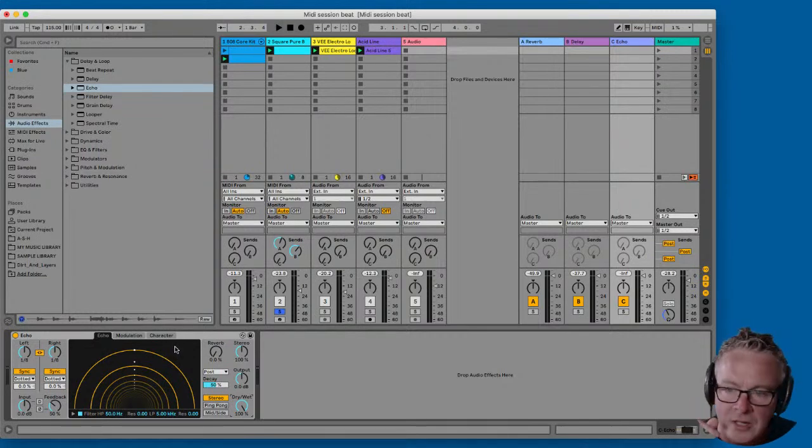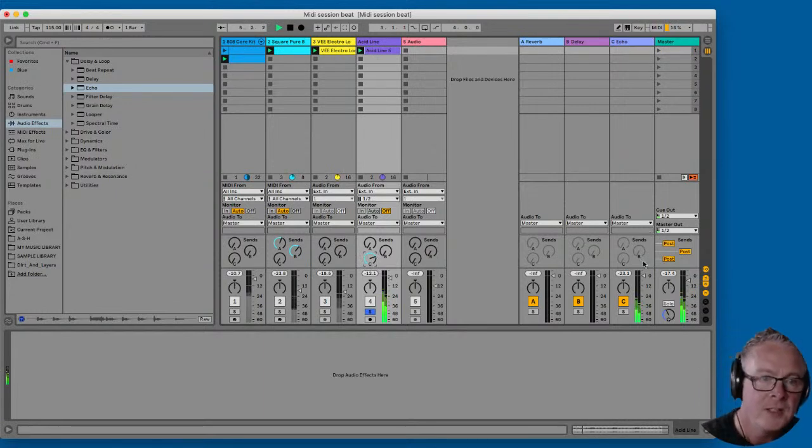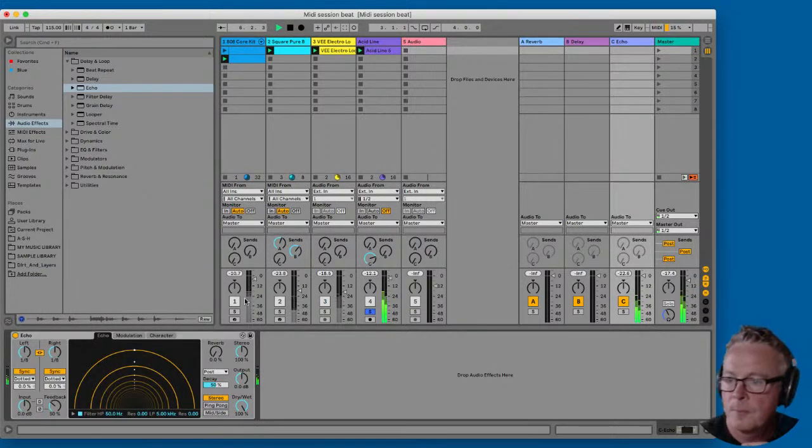You're losing a bit of control actually. So we keep it on full wet. We're going to solo it. We're going to get a nice setting on that. It's not being sent to it yet, but if I send it to C, you can see we're sending it to echo.